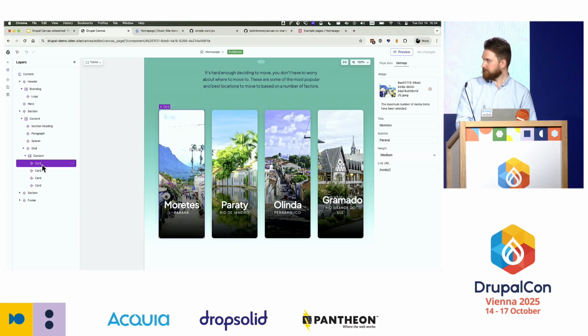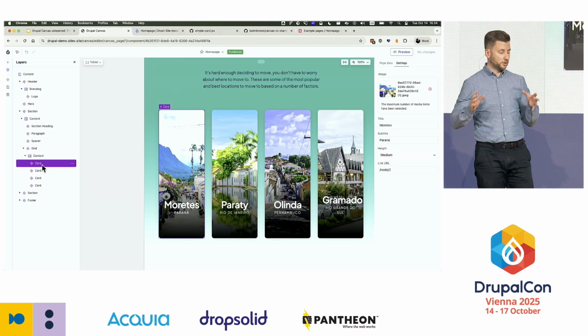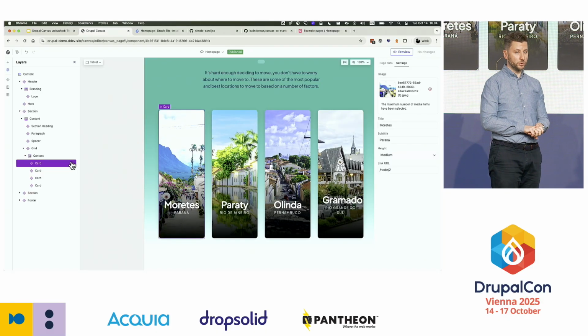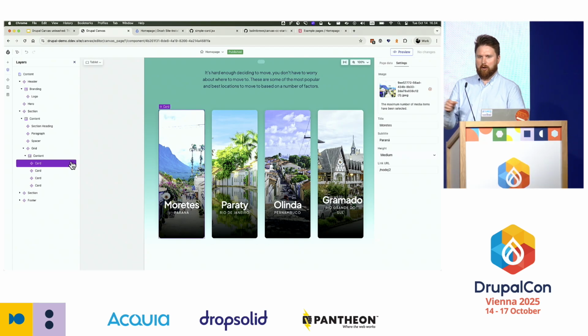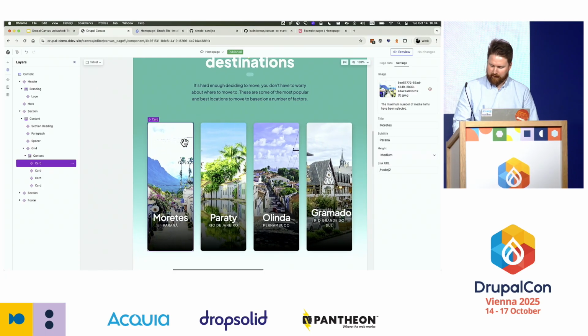So once again, what is the difference between props and slots? They are very core concepts of how we build components in Canvas. Props are settings on the right sidebar. Slots are to build trees of components, and they are usually used by just dragging a component inside a slot.